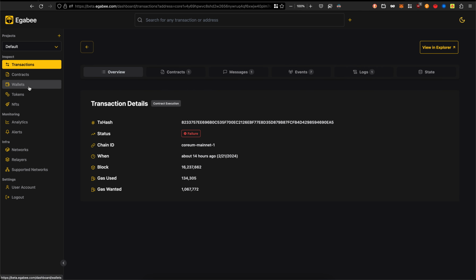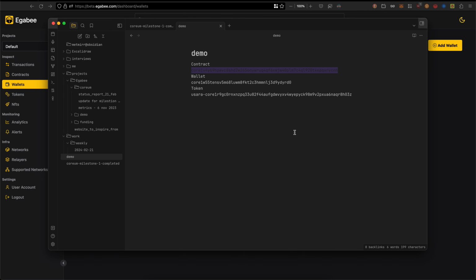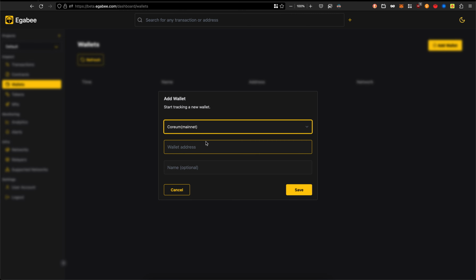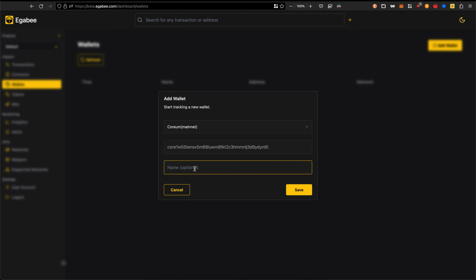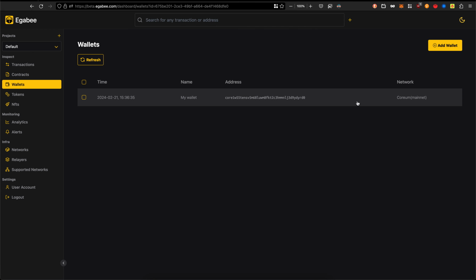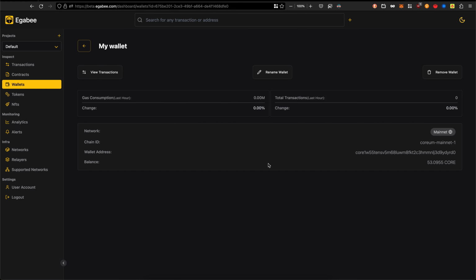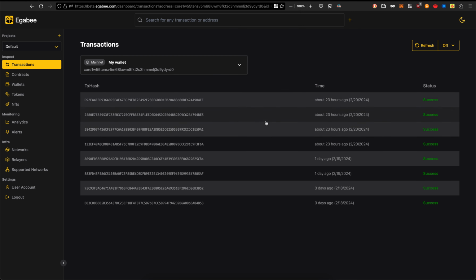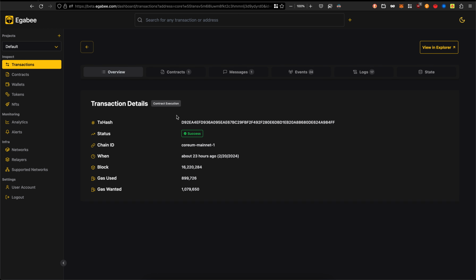The next thing is that we can add a wallet address. This wallet address I know has some balance, so I want to show it. After we add it and click the details, we will see the balance for the Corium token, and we can see the transactions for the wallets we added, here my wallet, and I can see the transaction details.